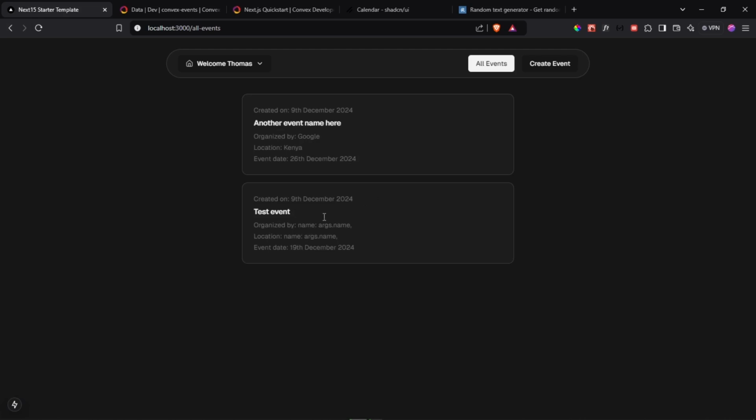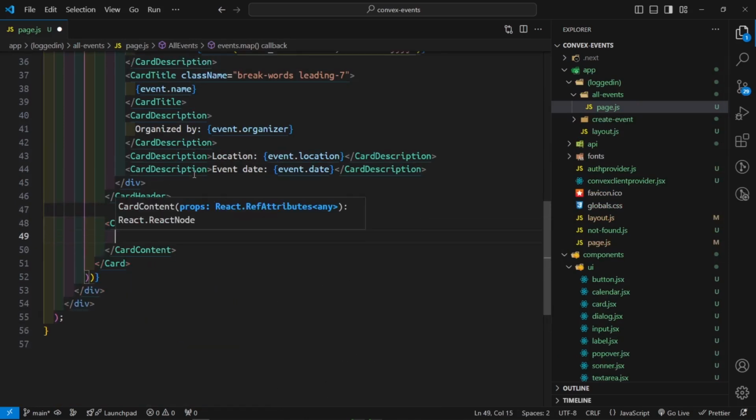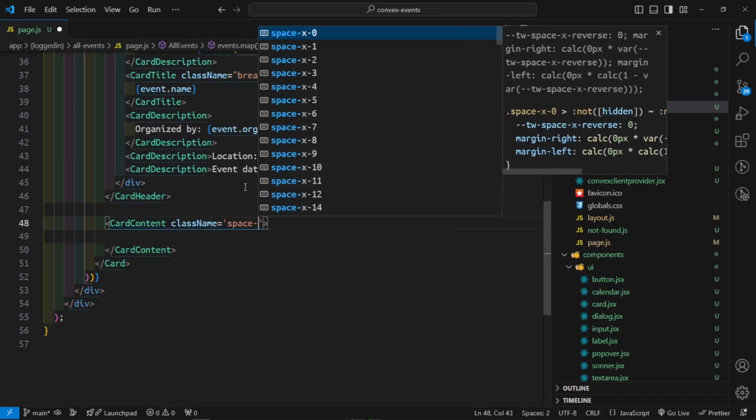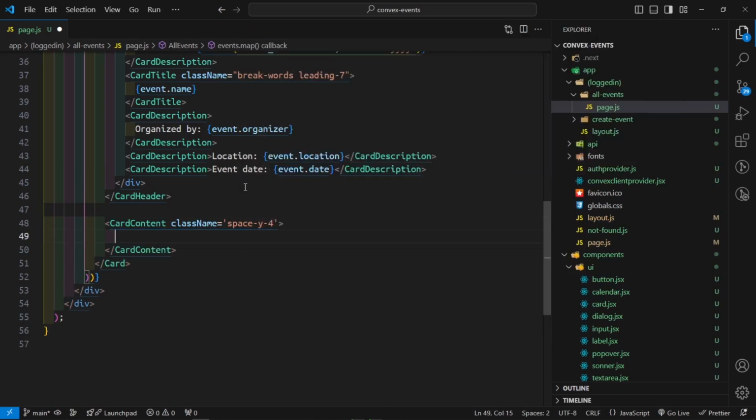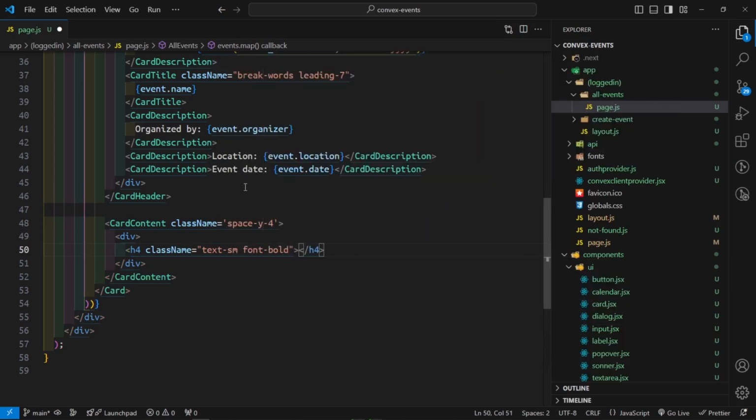Now, outside of the card header, which we have right here, we're going to have card content. So card content, like so, auto import it, and the card content is going to have a class name of space-y-4 to separate out all the elements inside. And then we're going to have a div first of all, and this div is going to have an h4 with a class name here that says text small and font dash bold, and the text is going to say about the event.